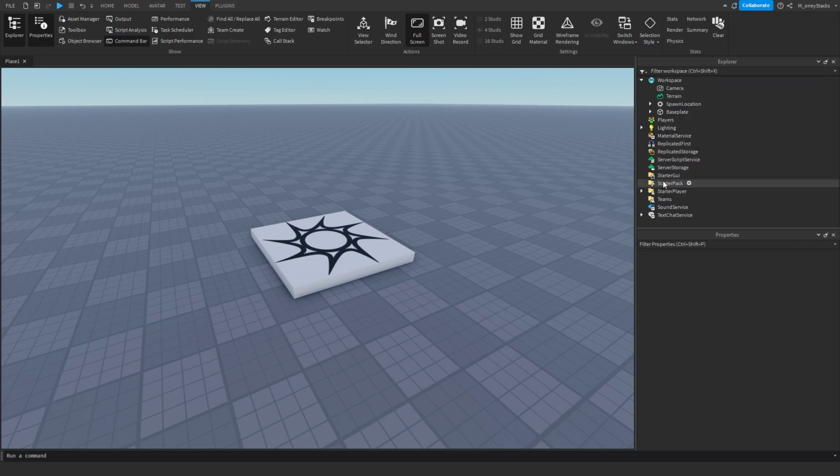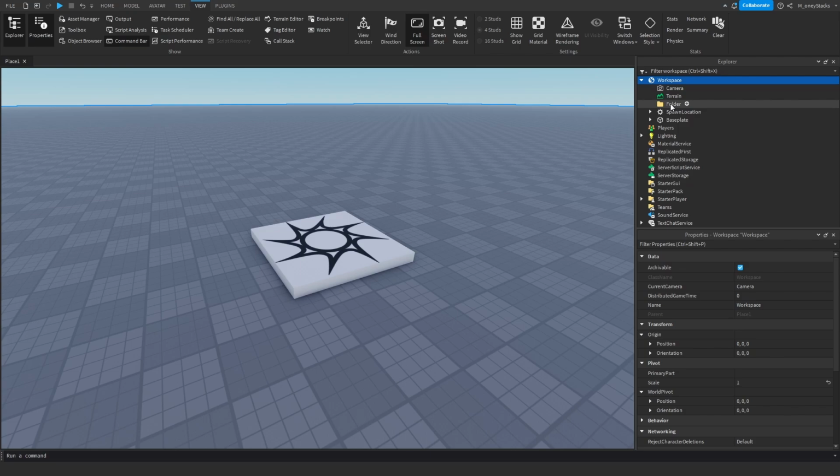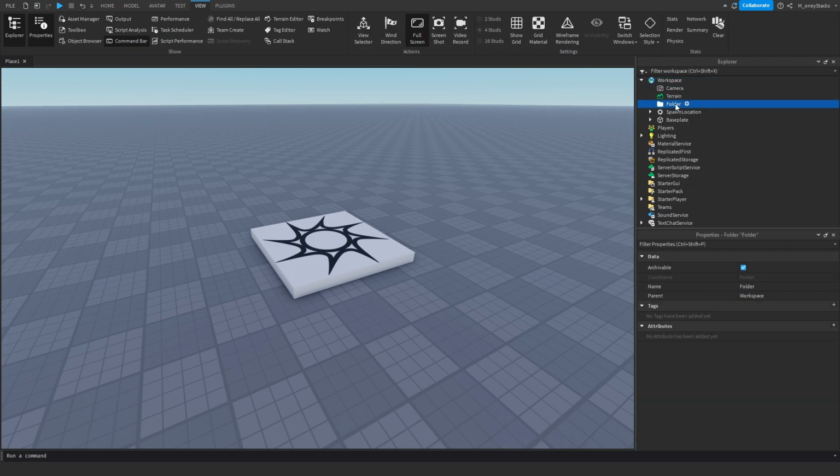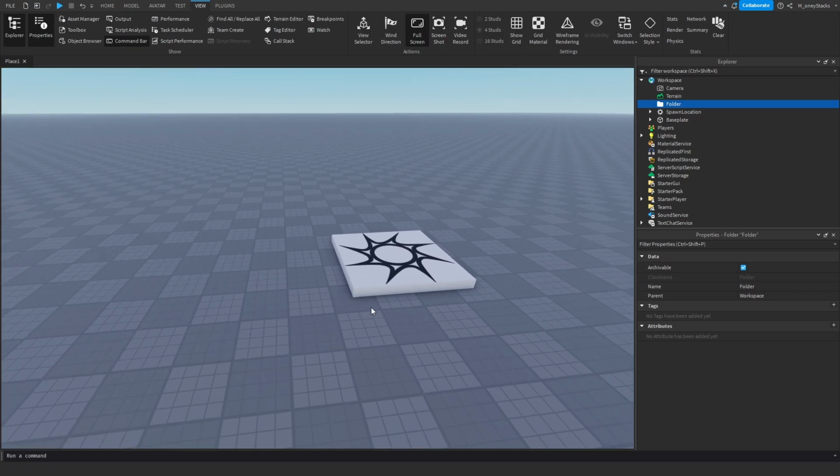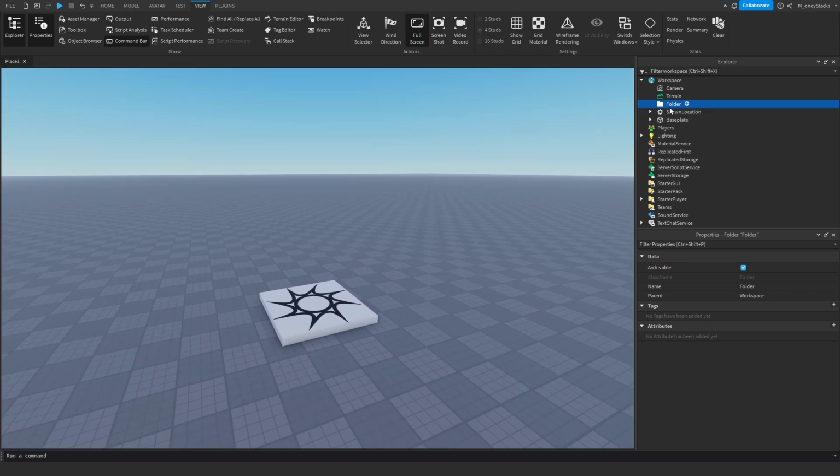And what I'm going to do is add a folder to the workspace. The way I like to organize my workspace is anything that has to be scripted, for example, a part that opens up a shop, or a bunch of checkpoints, then I would add a folder in the workspace and I'd call it core objects.